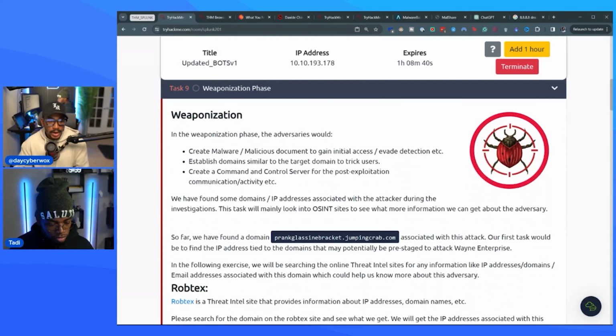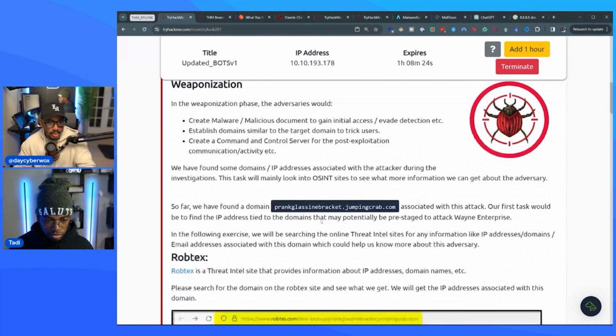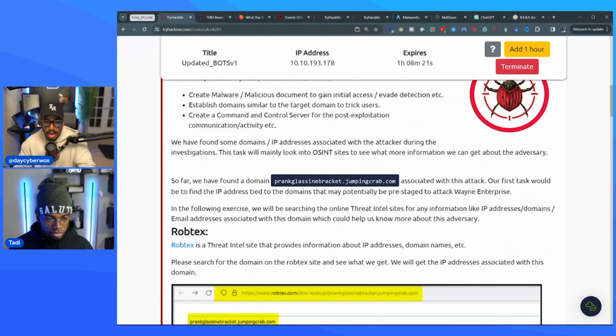So far, we found a domain, which is the domain we saw previously for command and control that was associated with the attack. Our first task would be to find the IP address that is tied to the domain that may potentially be pre-staged to attack Wayne Enterprises. In the following exercise, we'll be searching the online threat intel sites for any information like IP addresses, domains, and email addresses associated with this domain, which could help us know more about this adversary.